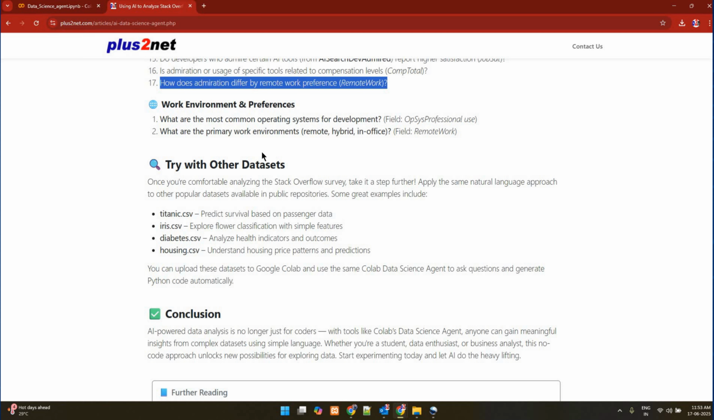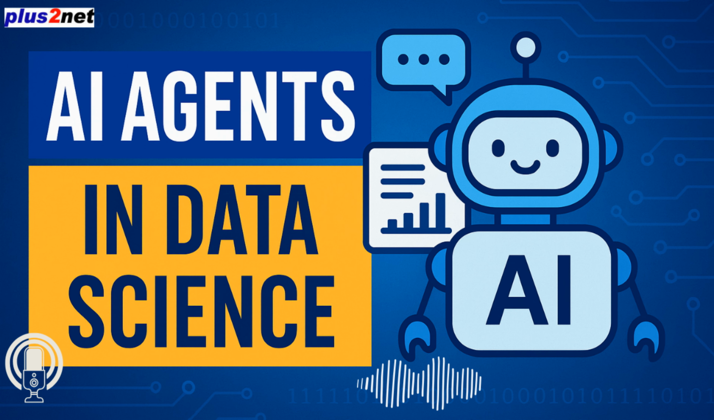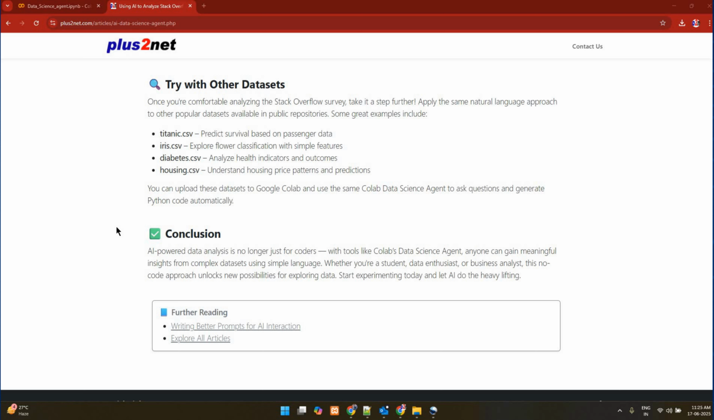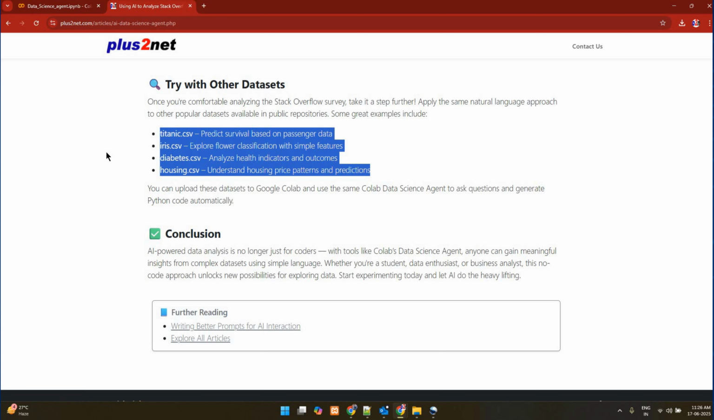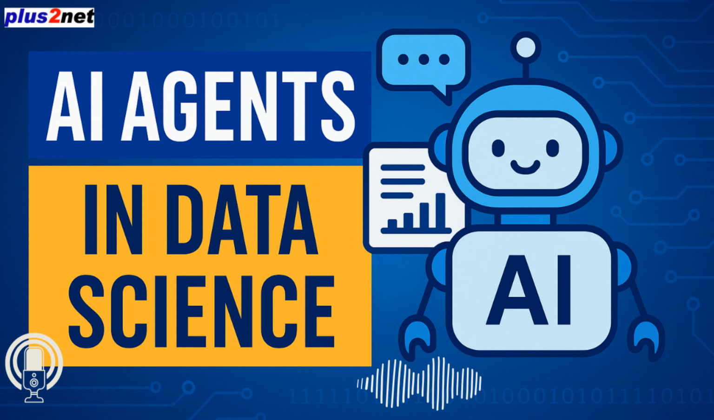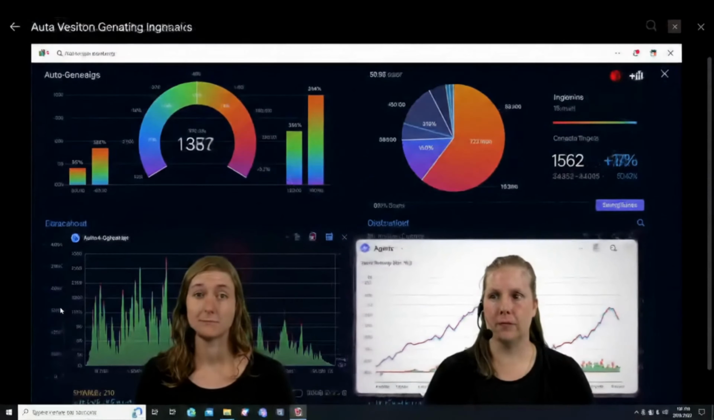And the source material makes it clear this isn't limited to just the massive Stack Overflow data, is it? That's right. It explicitly states you can apply the same natural language, no-code analysis approach to other public datasets too. They list examples like the classic Titanic.csv dataset, iris.csv, which is common in machine learning tutorials, diabetes.csv, and housing.csv. So you could use this exact same method to analyze survival patterns on the Titanic, explore characteristics of different flower species, look at health data trends, or investigate factors influencing housing prices. Absolutely. As long as you have structured data in a compatible format like CSV, the data science agent in Colab lets you bring that data in and just start asking questions to uncover patterns and insights across all sorts of different fields.